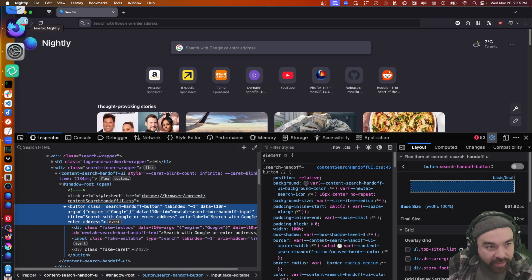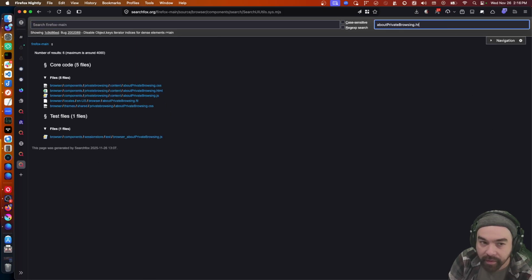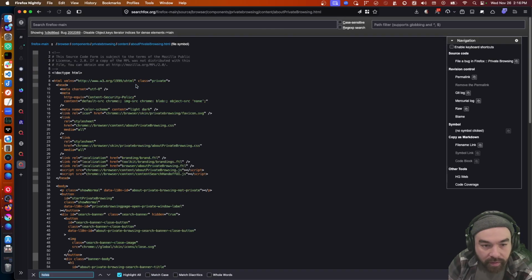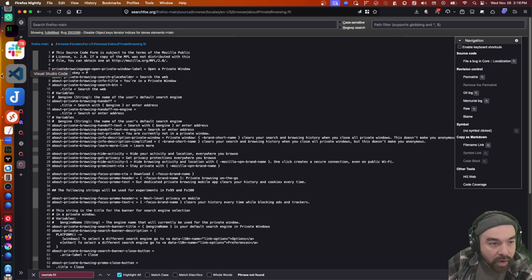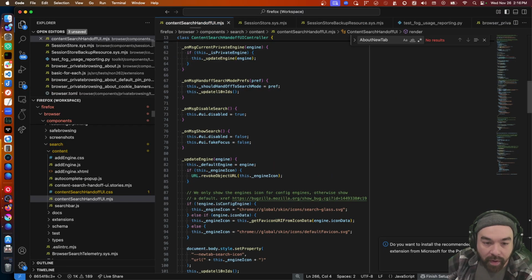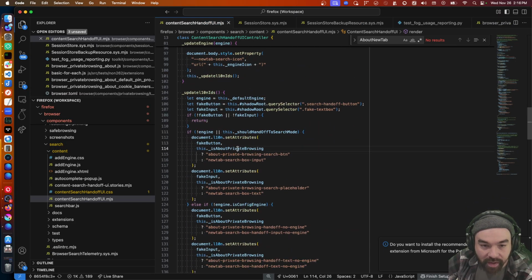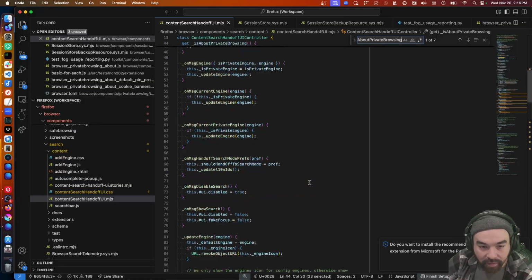And is that the same situation on about:privatebrowsing? What's it using for privatebrowsing.ftl? Does it just use its own strings? Oh, you know what? I'll bet the controller, the content search handoff UI, is choosing based on whether or not we're in private browsing, which it checks from the URL. Okay. It's a little awkward, but okay.